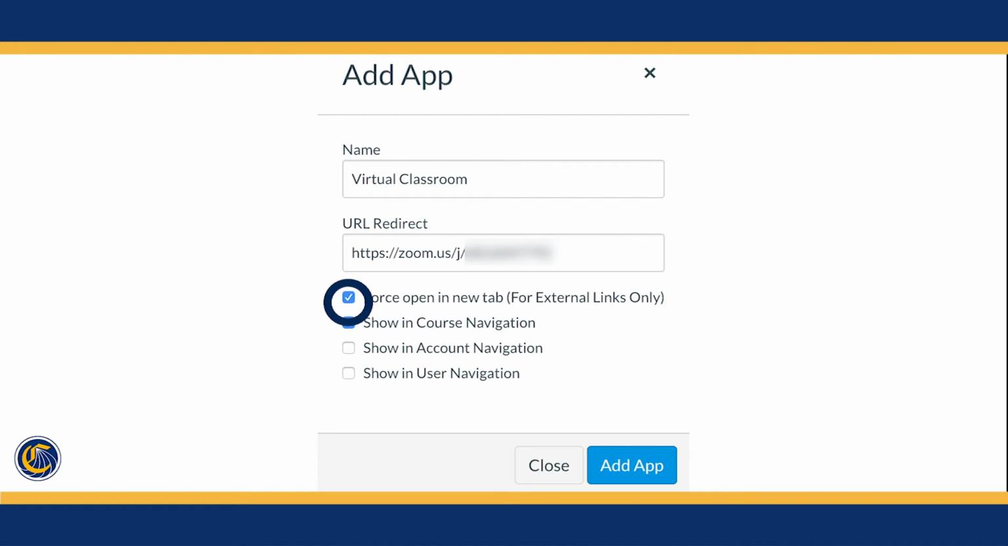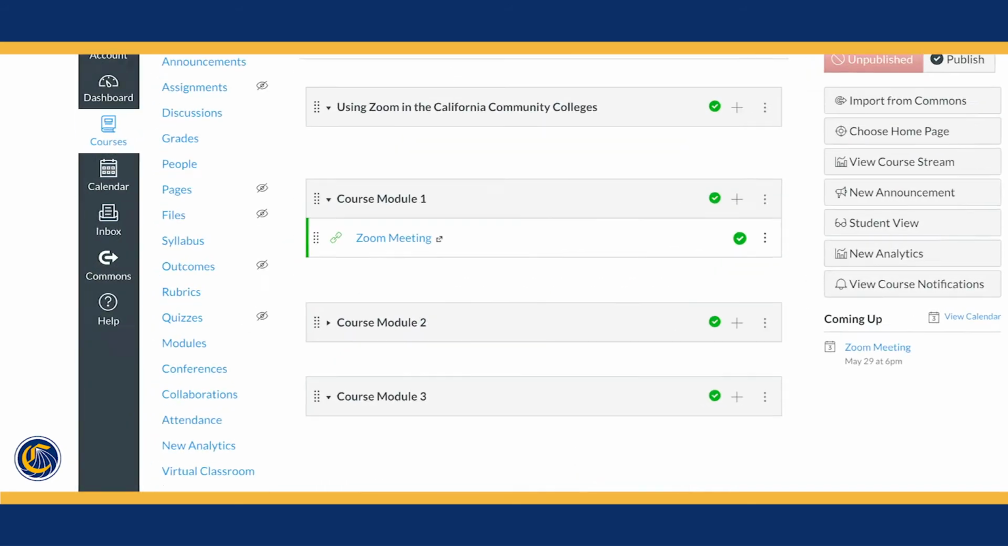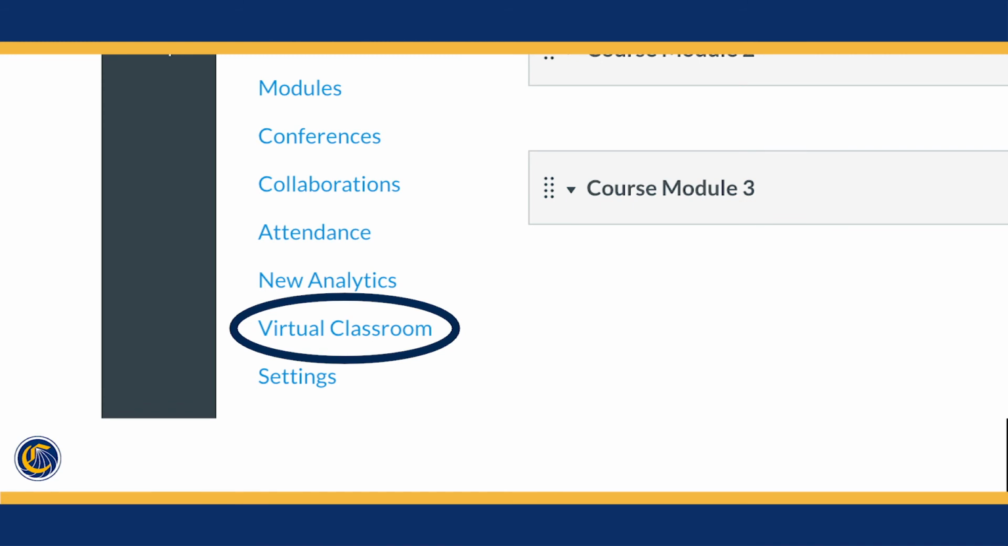However, you will need to check the box for Show in Course Navigation for it to appear there. Lastly, select the Add App button at the bottom of the window. The new app will be available in the course navigation window.